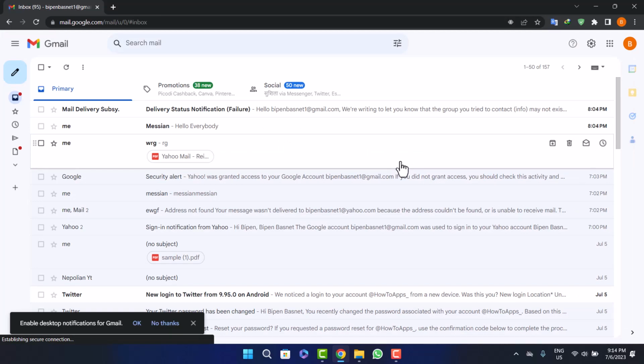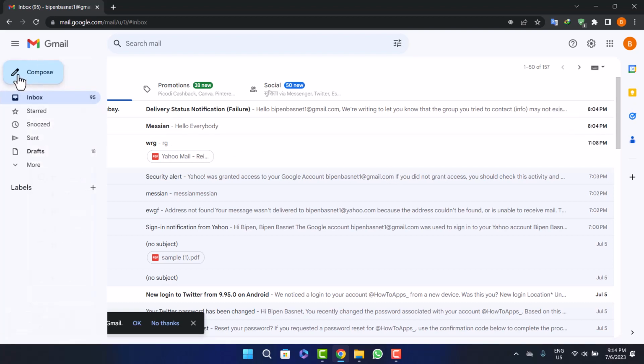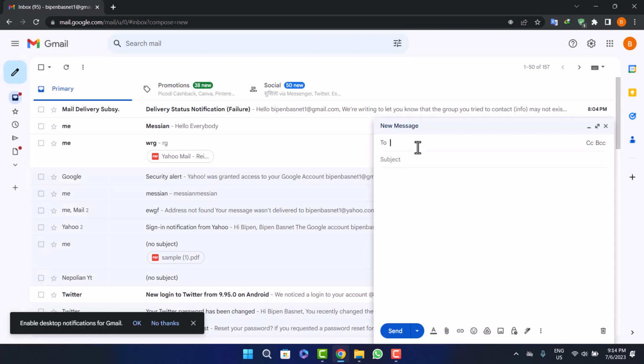Now here, to be able to share your XLS file or to share your Excel file, what you need to do is first head into the left, and here click on the compose option, and now type in the email that you want to send. I'll just type in an email here. This is my second account, and here on subject you can add in subject, you can add in emails as well.